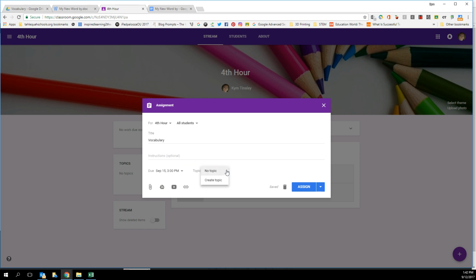I don't have any topics. I haven't created any topics. If you have created topics for your students to find things easily, this would be the place to do it. And now I need to attach this. I'm going to attach it not by an attachment like a Word document, but from this symbol right here that looks like a triangle. This is where you will attach your Google Docs.